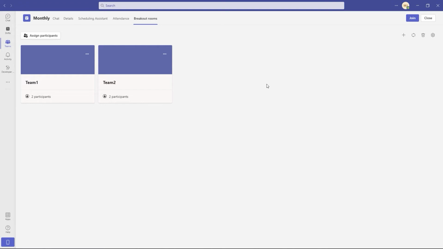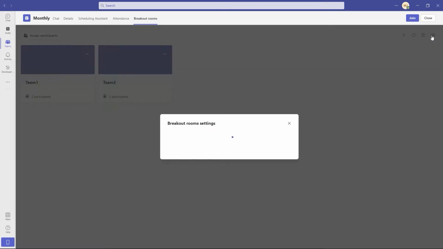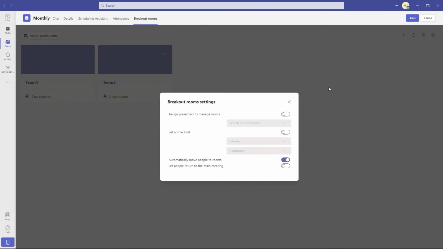We have some other options here up to the top right. I can go ahead and add another room if I want to. I can recreate the rooms. I can delete the rooms, or I can have some more settings here for my breakout rooms. If I click on the settings gear here, I can actually assign a presenter.